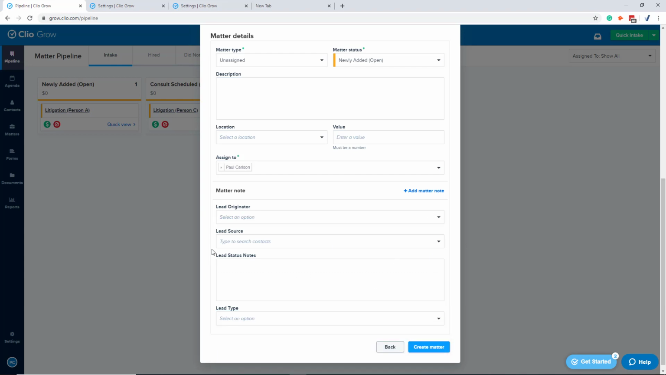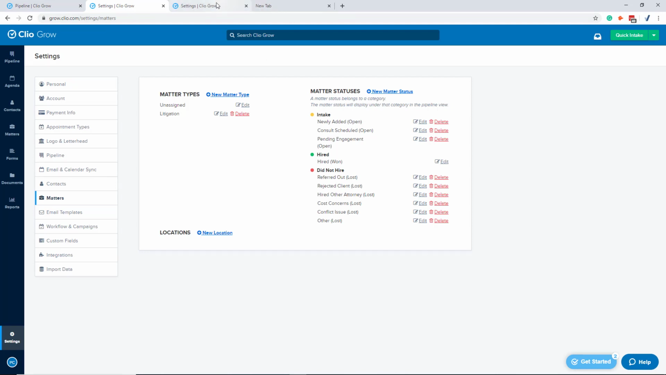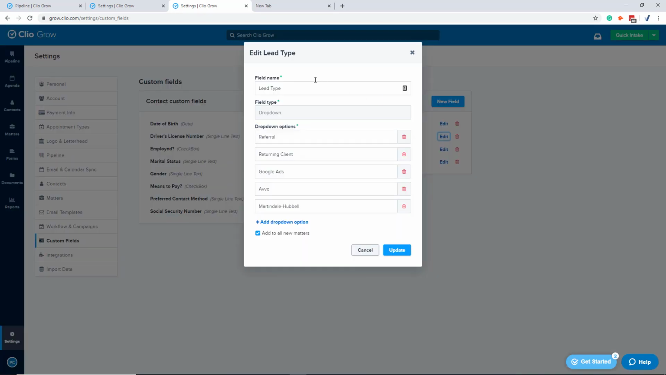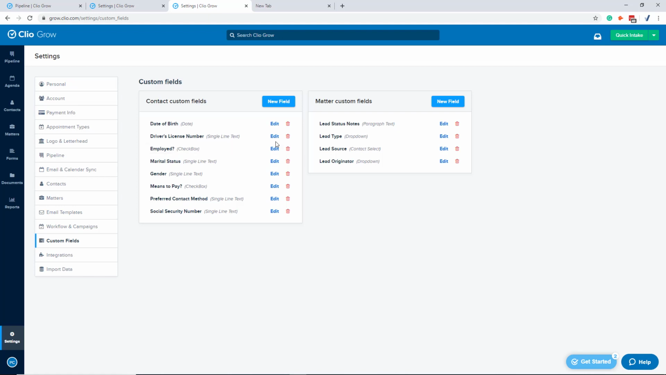So let's jump over and look at some of the field changes that we make. To make this work, we have to add a series of matter custom fields into the system. The first is the lead type. Here we just create a drop down. We have referral, returning client. Here we should probably have a secondary type of client referrals to split those out from outside referrals. So we create that custom field.